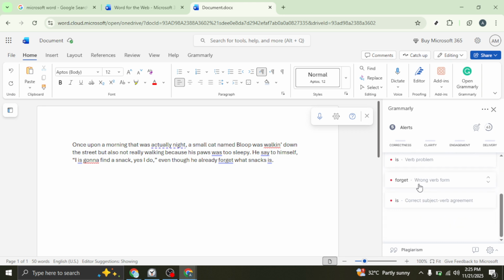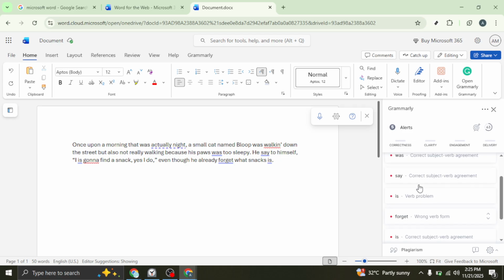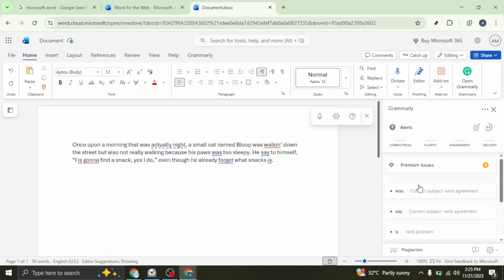If you don't see Grammarly, click Add-ins again to open it. From now on, Grammarly will be available in Word on the web for this account, and you can access it the same way whenever you create a new document.